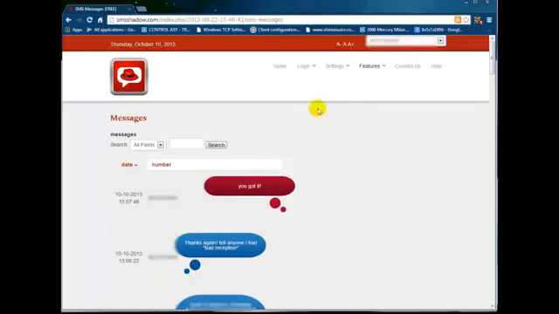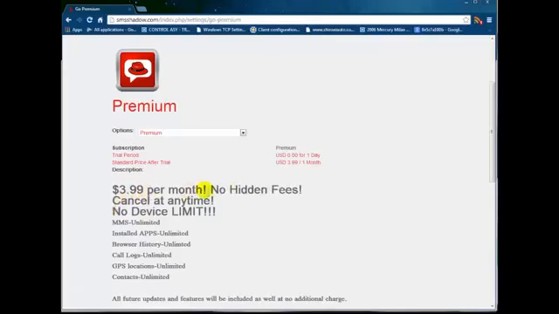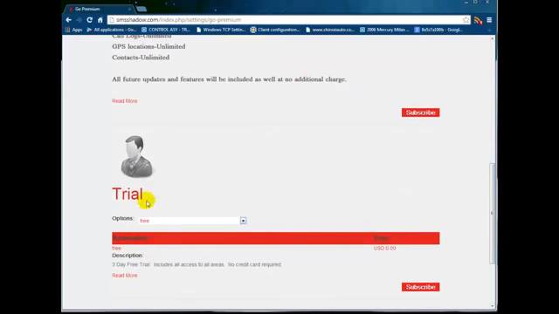And that's it as far as regular features. Now, if you want to see the premium features, you can click Go Premium, and it's $3.99 a month. Keep scrolling down to where it says trial. It's entirely free. Don't need a credit card or anything. Doesn't cost you anything. Zero. Just click subscribe.